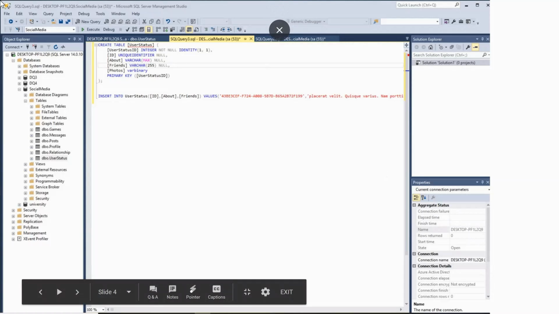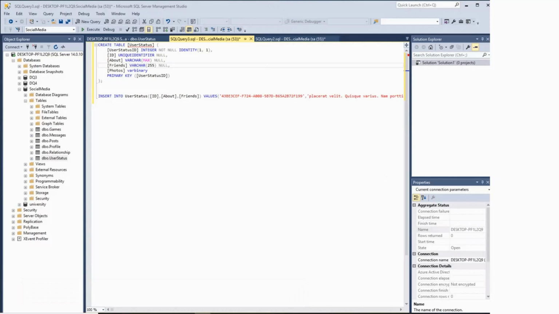And then for our fourth table, we called it user status. And for the columns, we named it user status ID, about, friends, and photos. And for our primary key, we set it as user ID. And then we inserted data from the generate data website.